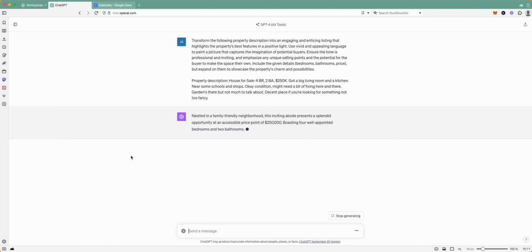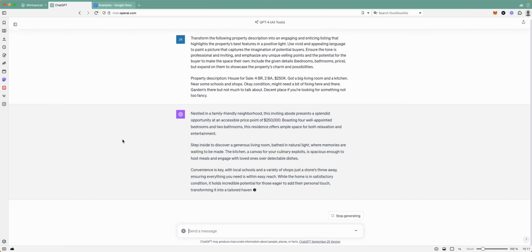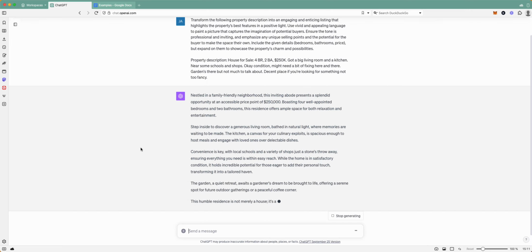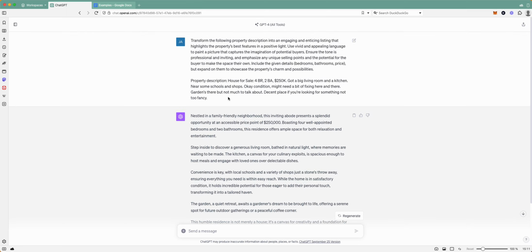Taking a little bit of time. Alright, so here we go. Alright, so we've got nestled in a family-friendly neighbourhood. This is an inviting abode, presents splendid opportunity at an accessible price point of $250,000. So as you can see, it's a lot longer. It's going to be a lot better, more engaging, and it will be better than what they had here.